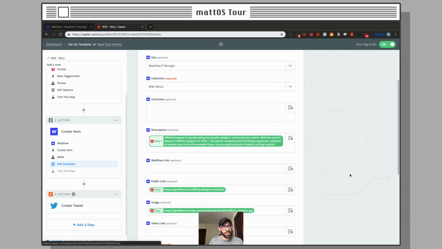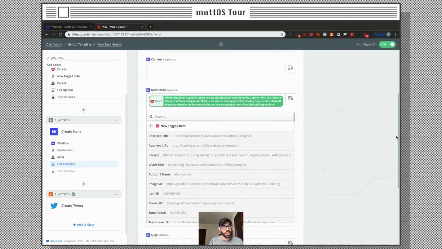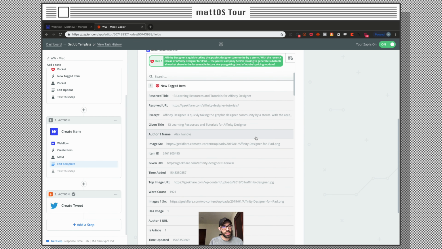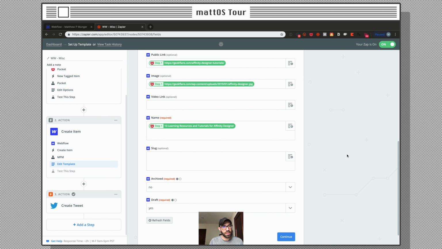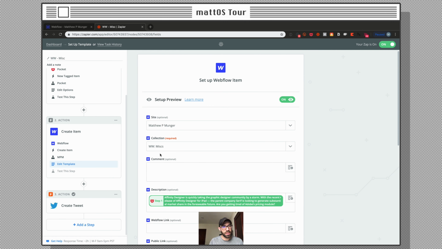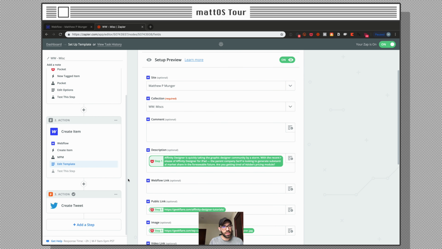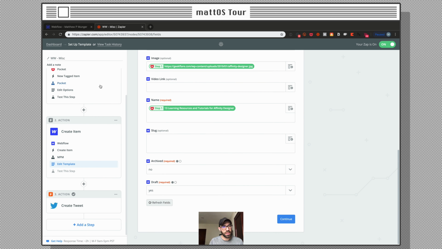So I'm pulling each of these pieces of data from Pocket. So Pocket sees all this. So we've got image sources. Sometimes we have author names, titles, excerpts, which I'm using for descriptions, the link, image, and the title. That's pretty much it. And it's going to that collection, which matches the Pocket tag. And that goes to Webflow, saved as a draft.